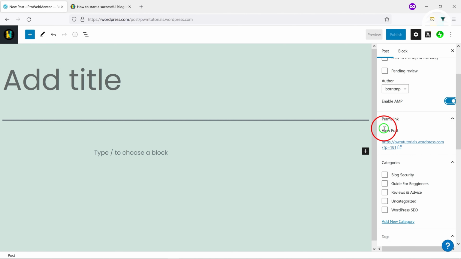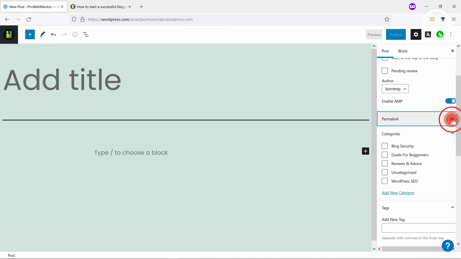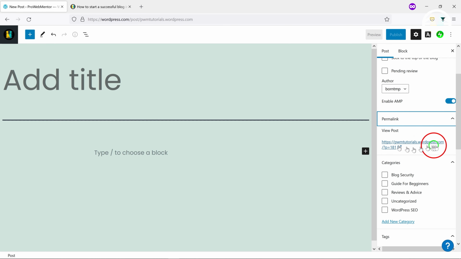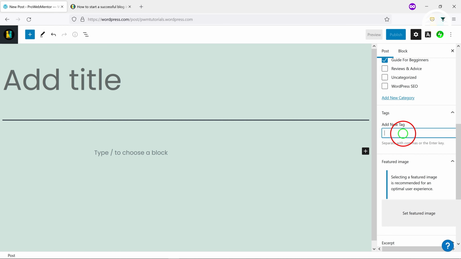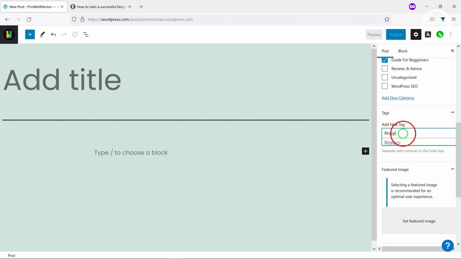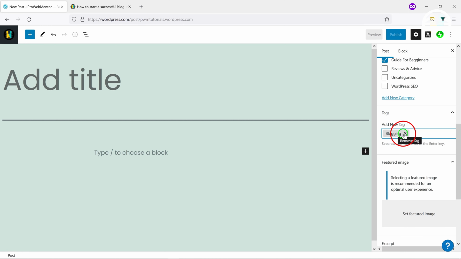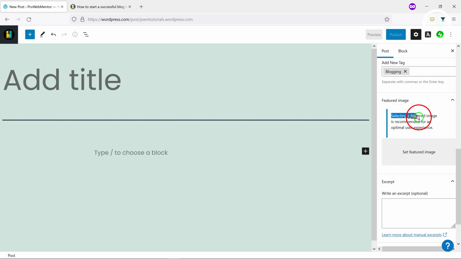From here, you can change the link structure of your post, but you can't change the link structure before publishing your post. You can add your post in different categories, or even you can create new categories from here too. You can add your post-related tags to this box. You can insert a featured image for your post from here.